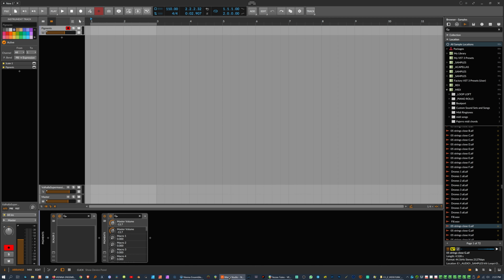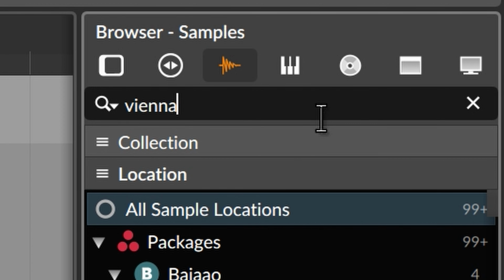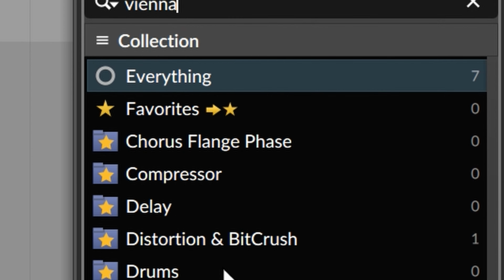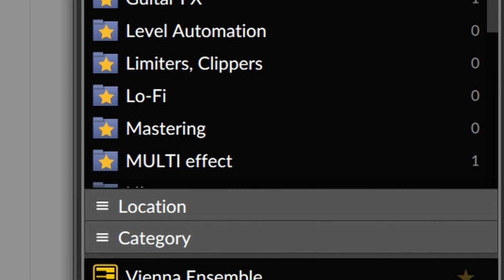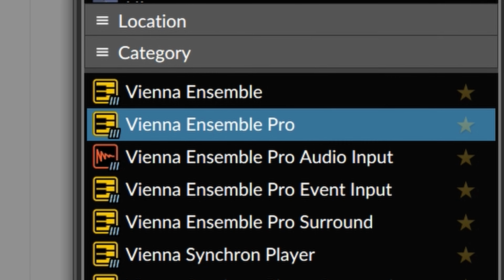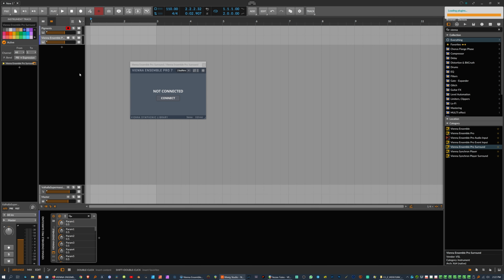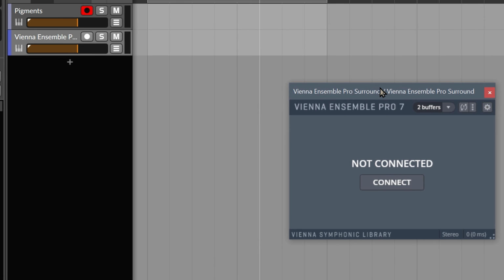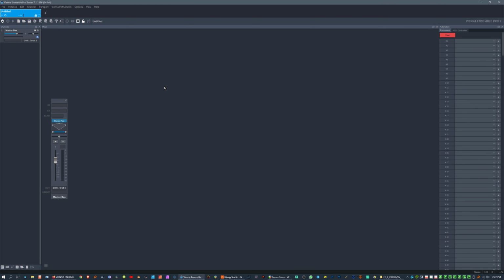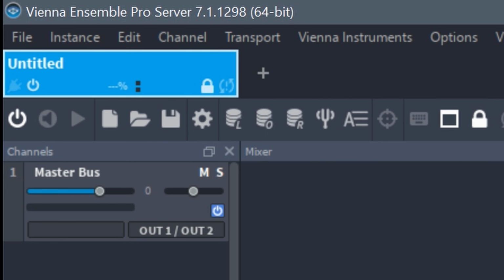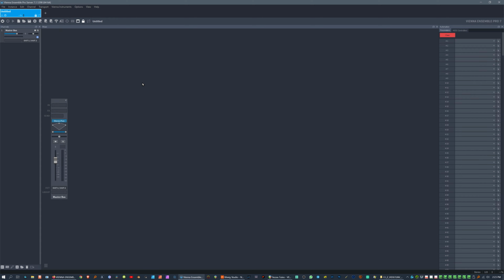So let's do that. So if I search here for Vienna, let's just go back to the thing. So for whatever reason, I don't seem to be able to use that, but I can use this. So Vienna Ensemble Pro, I'm using the surround version. I have to for some reason. I don't even know what that is. It's a problem. So we're not connected yet, but because on this same computer I have VEP running in the background, now I can connect to it.